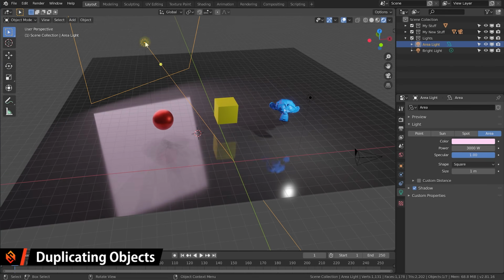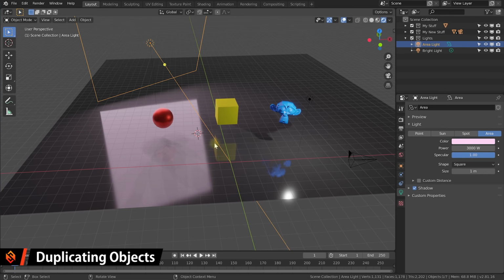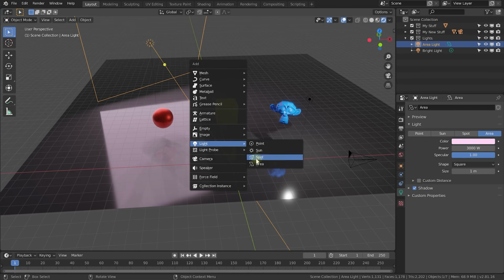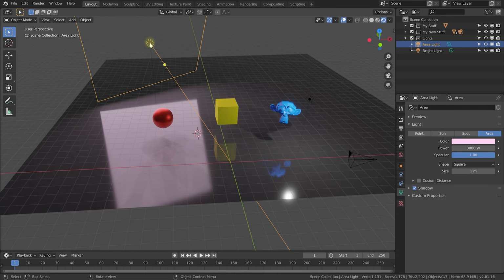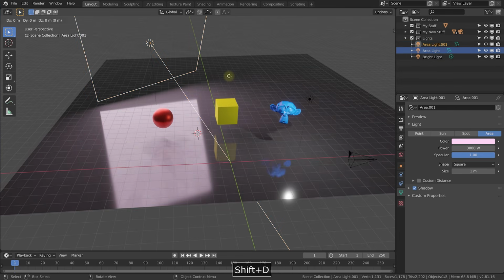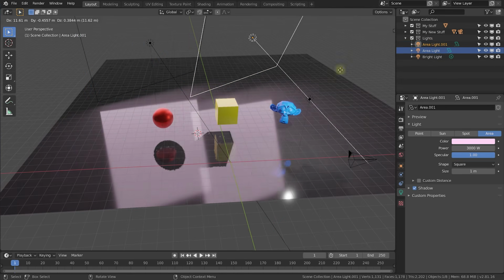And let's add another area light on this side with a different color. And for that, you can either create a new one by hitting Shift and A, coming into light, adding the area light, or you could actually just duplicate this light. And you can do this with any object in Blender. Simply select the object, press Shift and D for duplicate. And now we can drag this duplicated light around.